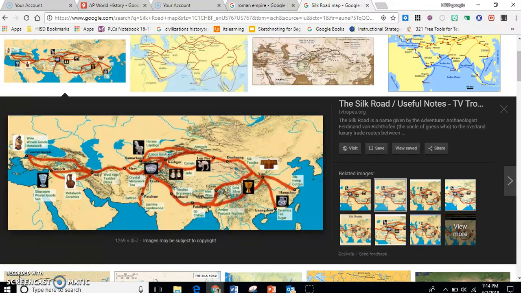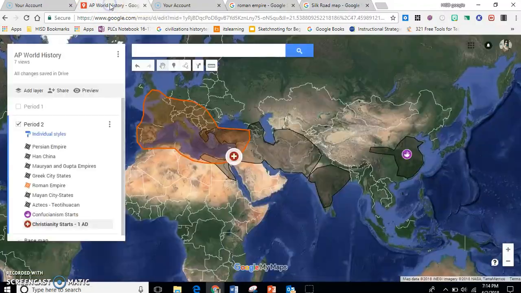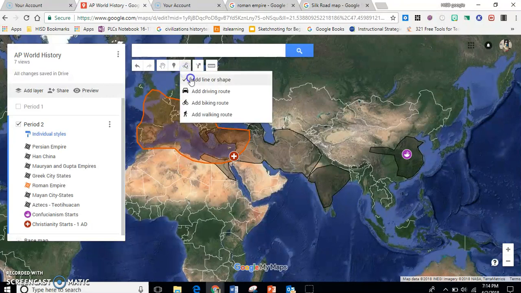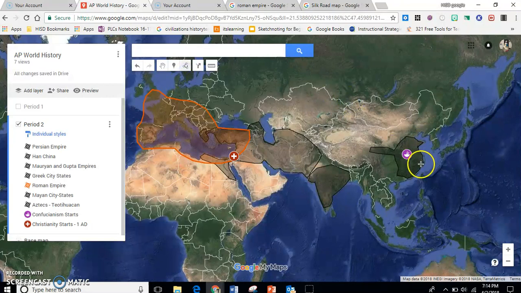Here's the gist of the Silk Road. We know that it was more than just one road, but it basically is going to connect China over here with Constantinople. So let's grab a line and start drawing across this area. To stop your line, you just simply hold it over until the little cross becomes the hand, and then you'll be able to stop that line.